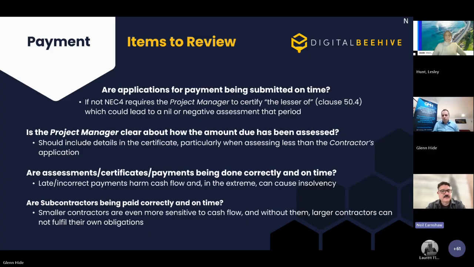Next thing, our assessment certificates and payments being done correctly and on time. Late or incorrect payments harm cash flow, and in the worst case scenario can cause insolvency. And I've actually lived through this personally with a client of mine who, through under-certification and late deduction of disallowed costs, was fundamentally damaged, and it did become insolvent as a result of it. So making sure we're doing it correctly and on time is key.